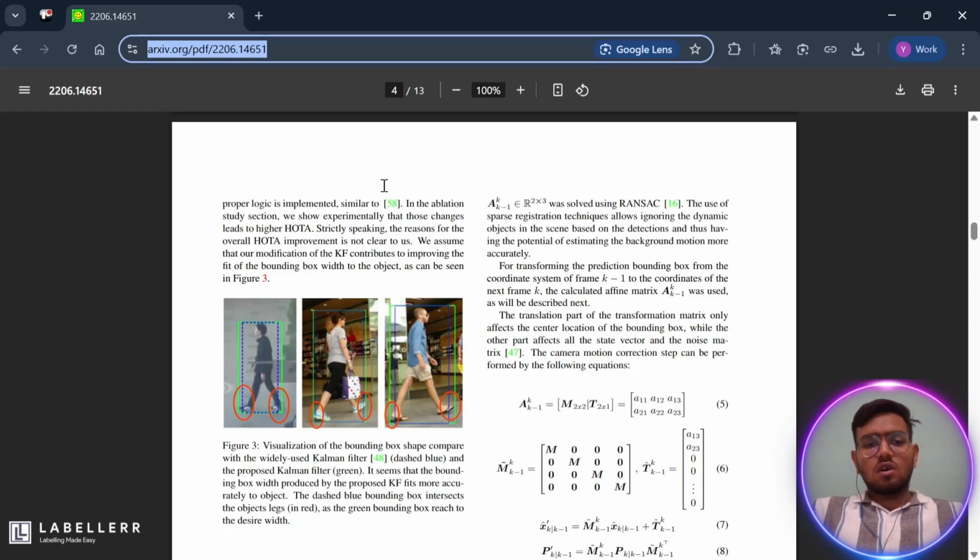So, we have talked about its benefits, but there are some limitations also, like computational overhead. Camera motion calculation can be time consuming for large images, though the authors note this is negligible compared to detector inference time in most practical scenarios.